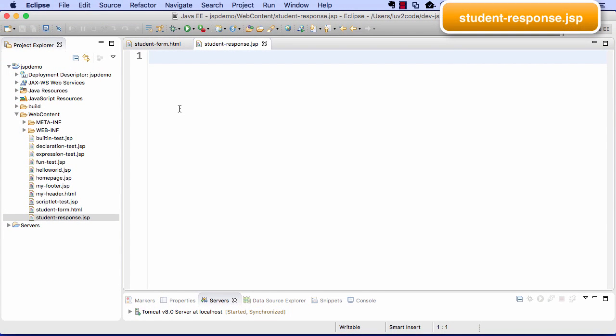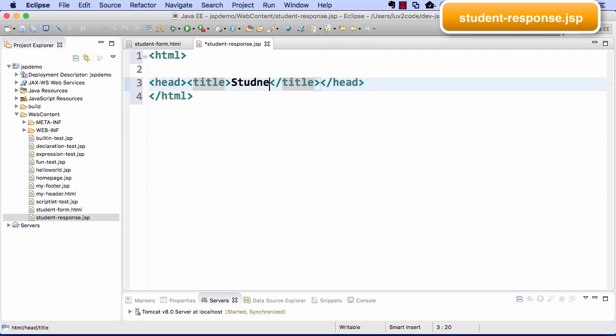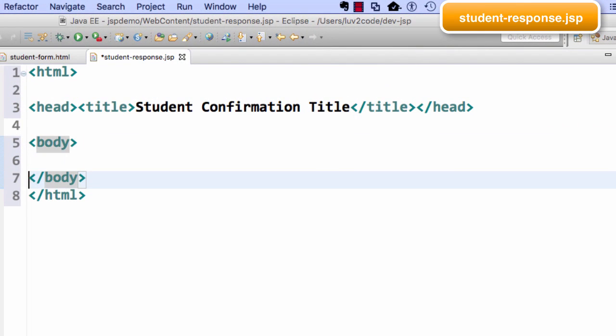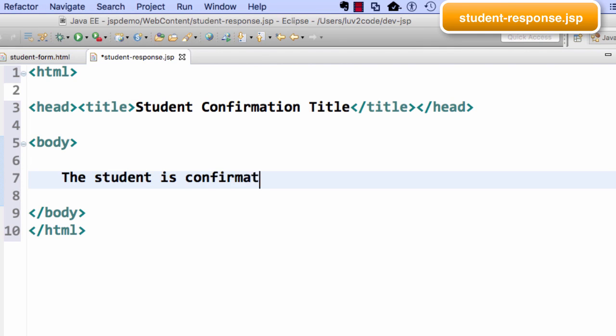Okay, great. So let's go ahead and set up our basic tags again and set up our student confirmation. And then take care of the body. All right, so now this is where we need to start reading some of the form data. So first off, I'll say the student is confirmed, and then I want to display their first name and their last name. So I'll make use of that shortcut notation, the $ curly brace param.firstname. So it's the same name from the HTML form, and then param.lastname. So basically here we'll have first name space last name for that student once they're registered.